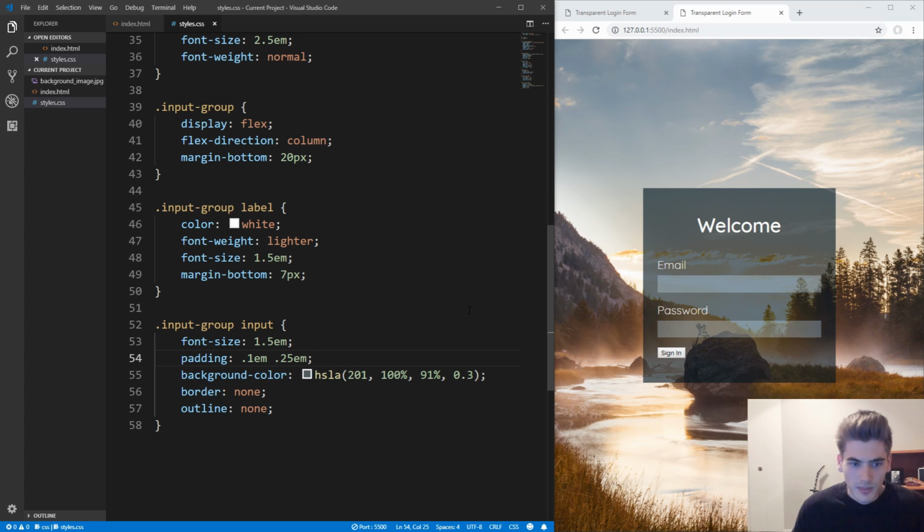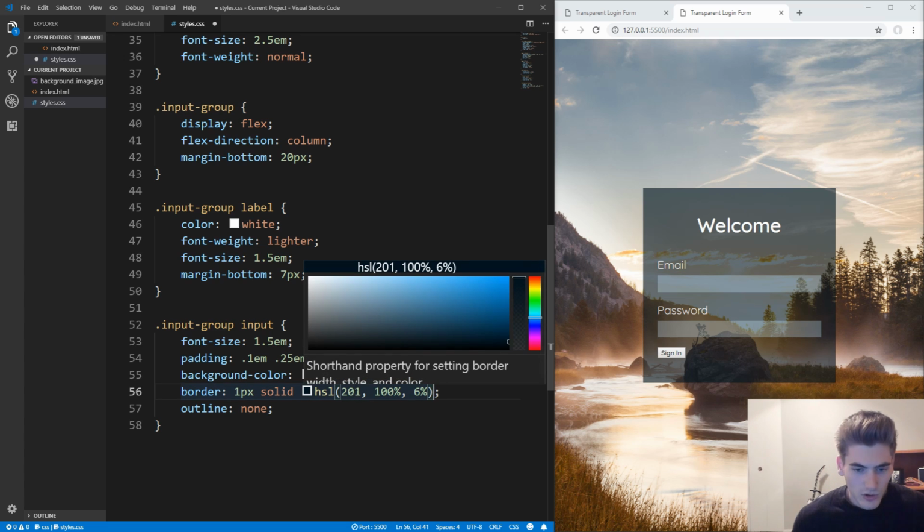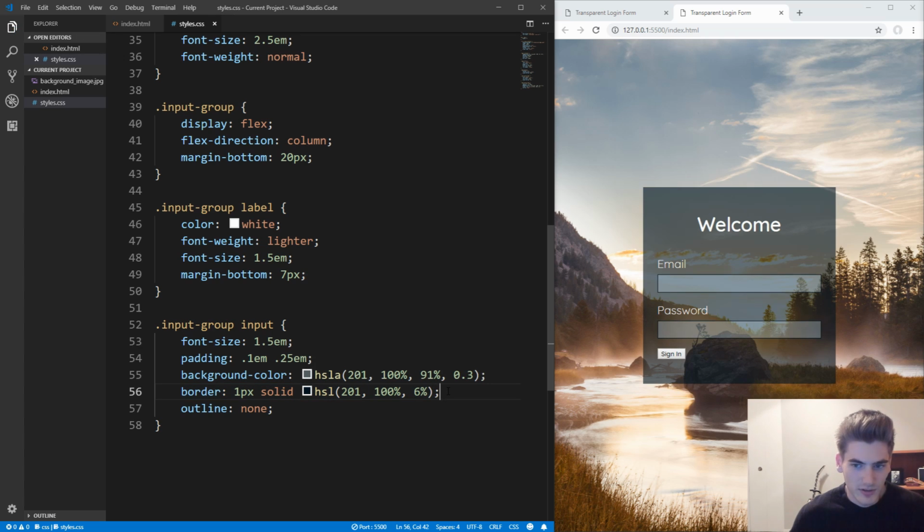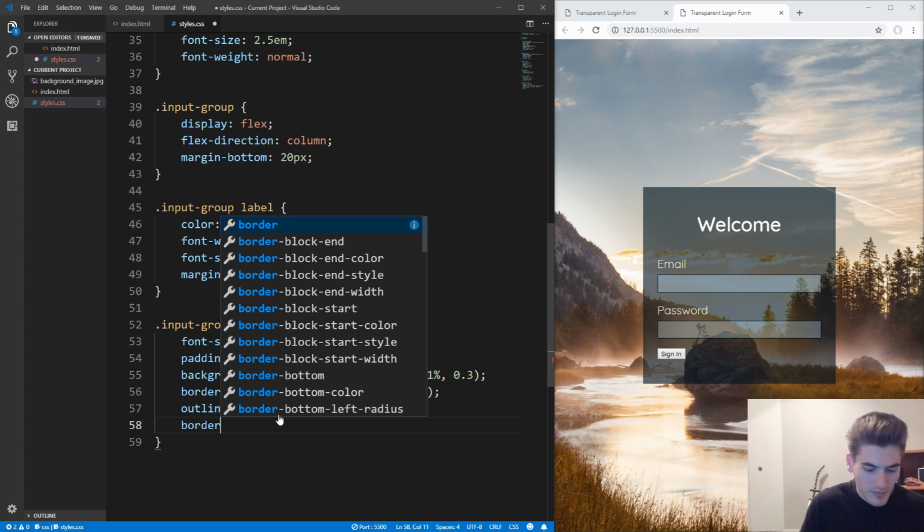Next, we want to select our border and apply our own unique border to this element. We're going to again take a shade of blue, so we'll do a 1 pixel solid with HSL. We have that same hue of 201, but now it's a 6% lightness, which means it's going to be a very dark, almost black blue color. So if you save that, we now have this nice, really dark blue color around our very light colored blue input element.